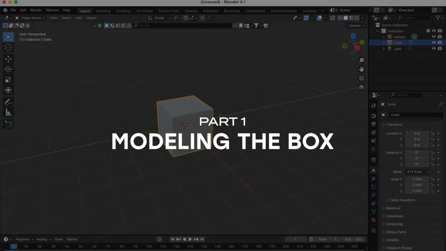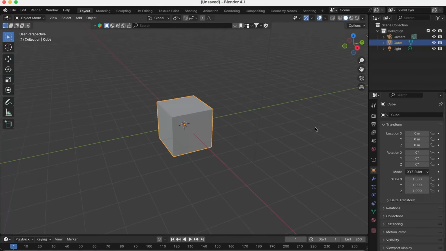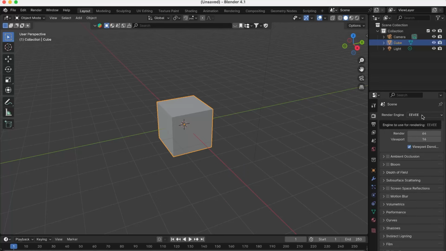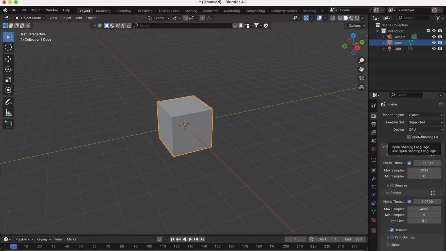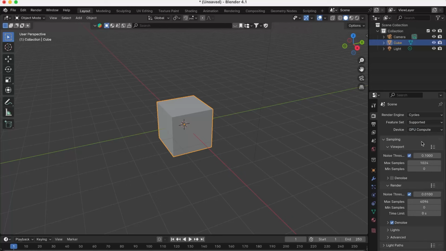So before we start, there are things that I like to do to set up the workspace. So go over here to the render tab and then change this to Cycles. This one produces a more realistic output. And then we'll change the device to GPU Compute. That way the GPU is doing most of the processing.